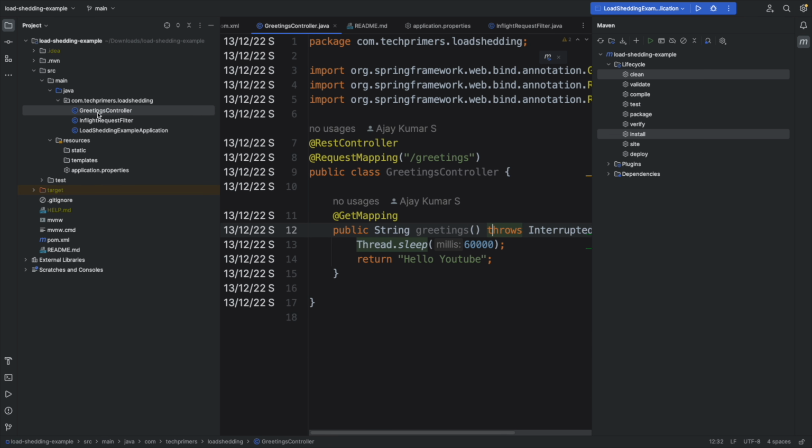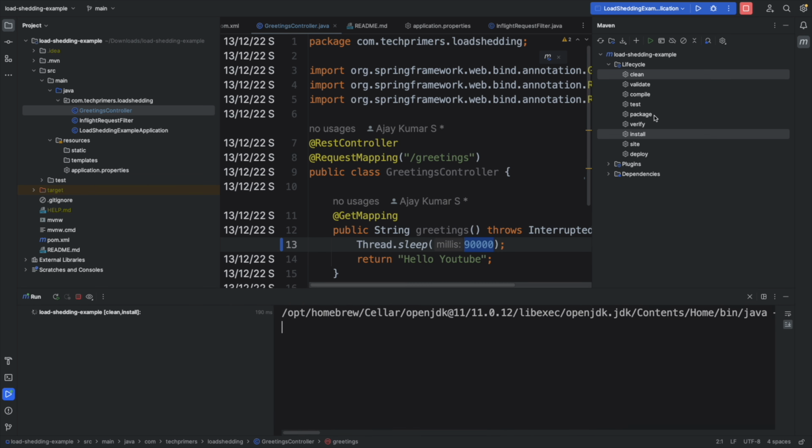So I'm going to configure the greetings controller. Earlier we configured the greetings controller to respond within a minute. I think it was just sleeping for like 60 seconds. I'm going to increase this to, let's say, 90 seconds, 1.5 minutes. So I'm going to configure the application to respond after 90 seconds. I'm going to build this particular jar. Let's do a clean install.